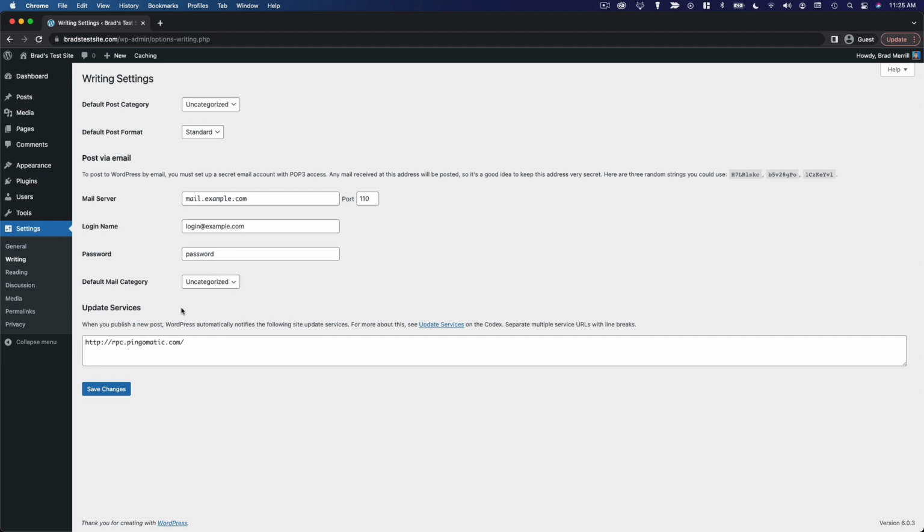So again, not really much you have to edit on this screen. Just wanted to make you aware of these settings.